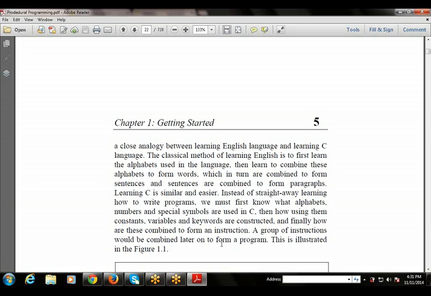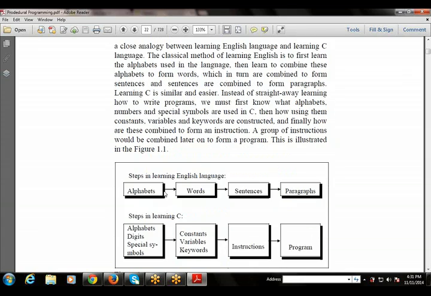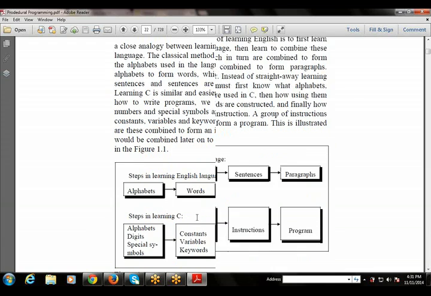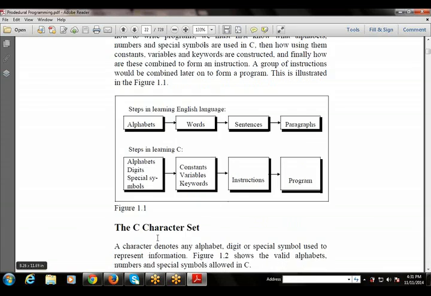So first of all, there are multiple characters and alphabets used in the C language, which are combined into instructions, and then instructions are combined to form a main program. This is the example used for the English language: alphabet, words, sentences, paragraph. These are the steps in learning C. First, alphabets, digits and special symbols are used, then constants, variables and keywords, which are converted into instructions. Then, whenever we combine multiple instructions, that will give the main program.